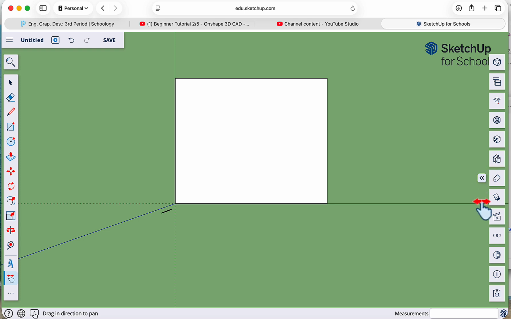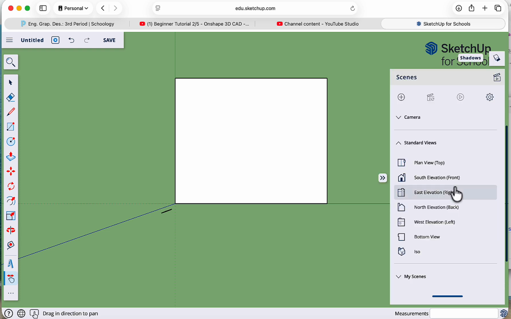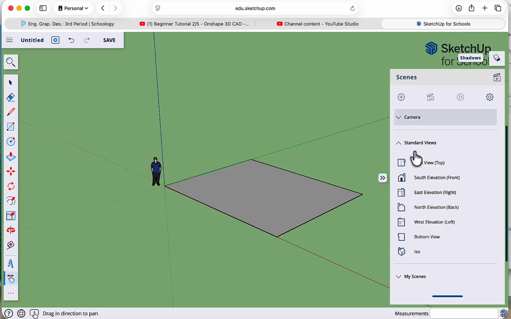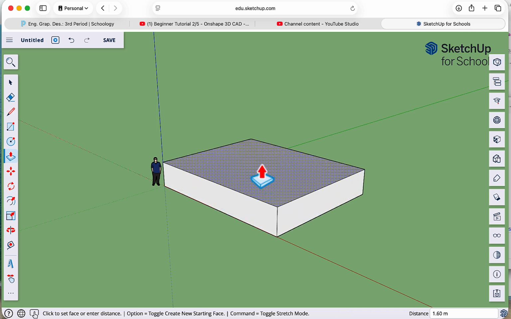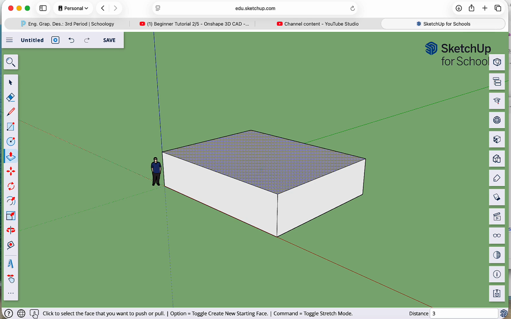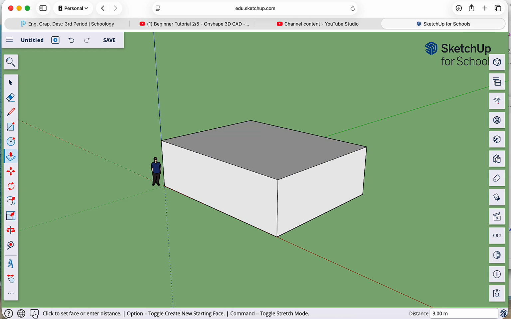So now I'm going to go to an isometric view. I go to scenes and I select isometric. So basically I have the initial layout for the house. Now I'm going to select the push-pull tool or extrusion tool. I hover on top of the face of the shape that I just created, and I'm going to pull up, and I'm going to type 3 meters. So that's going to be the size of this basic, small house that we're going to be working on.